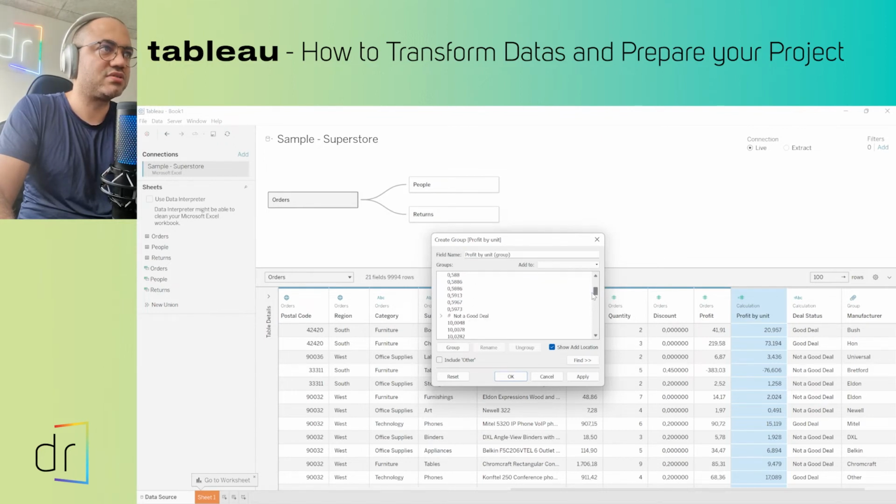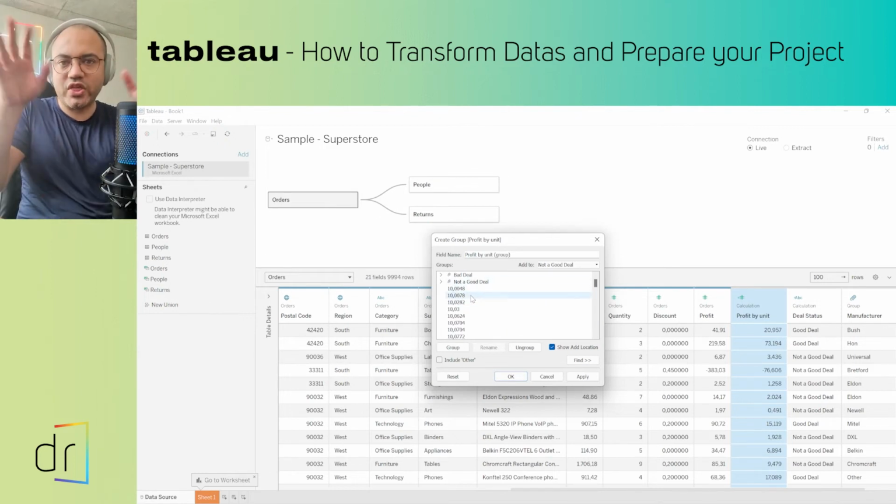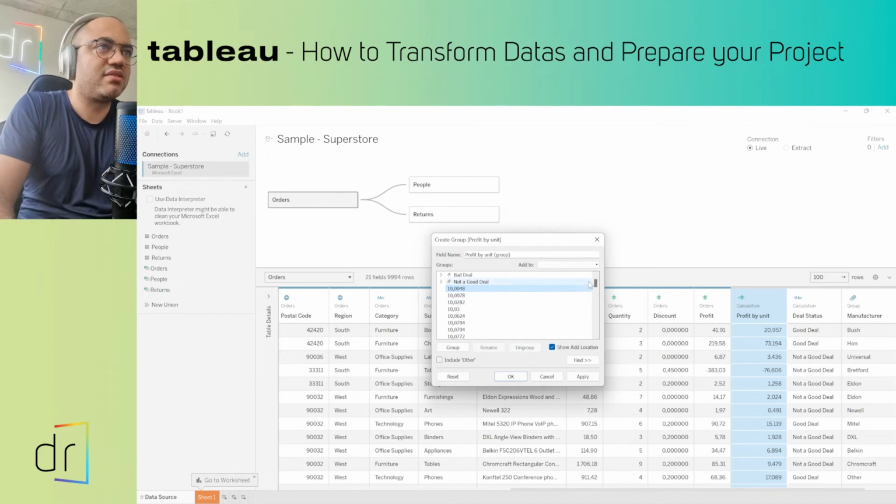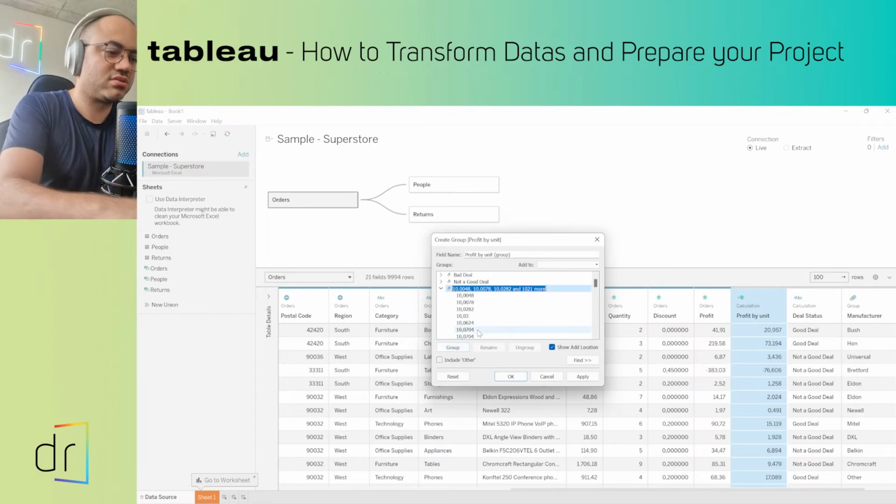And I have this group over here, not a good deal. But I forget all these numbers over here. It's easy, just select them. And then instead of clicking the button group, just click in this add to. Add to, and you see the groups that you already made in Tableau, and then you select it. These numbers will go to not a good deal, and then you see the group now has all the numbers inside, and then the rest of the numbers I will group as good deal.